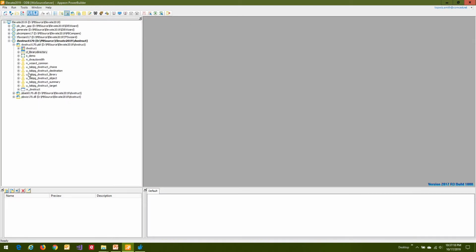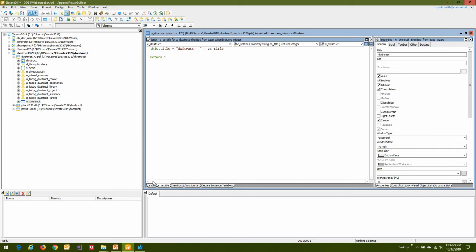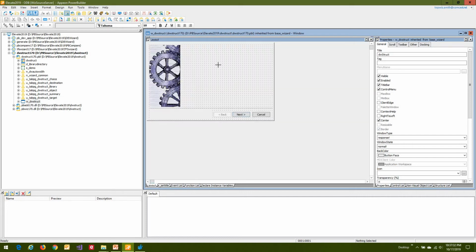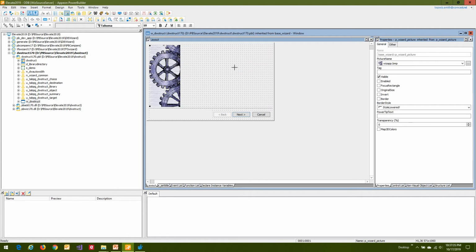Now you have to tell the window obviously which tab pages to display and in what order. So in the window, while I'm here, I should mention that this bitmap here, if you want to be able to see it during development time, you actually have to have the bitmap file itself. Otherwise, it'll just be blank, and then at runtime you'll see it.